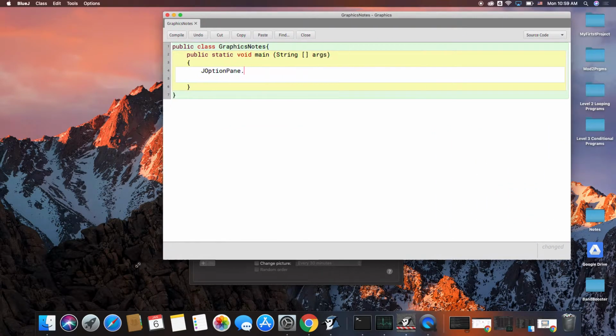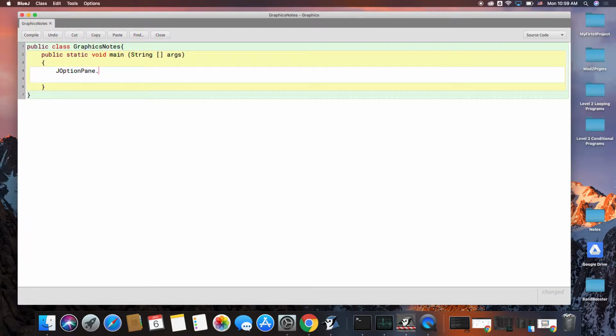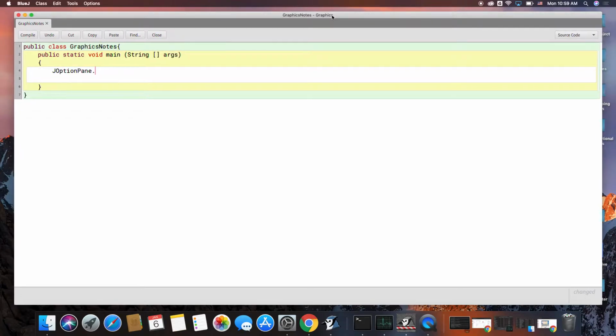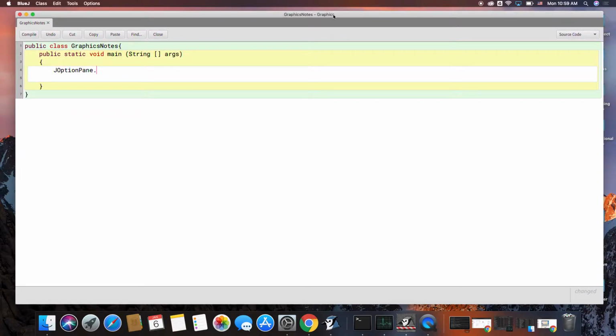JOptionPane, dot. If you ever put a class name and then a dot, somebody tell me, what does that mean? We're going to use a, what kind of a method? A static method. Static methods are always class name dot method name or class name dot whatever, right? So there's a method in there called show, so start typing show. But it's a method, so it starts with a lowercase s, right? And then message, which the M starts with a capital M. Show M, capital M for message.